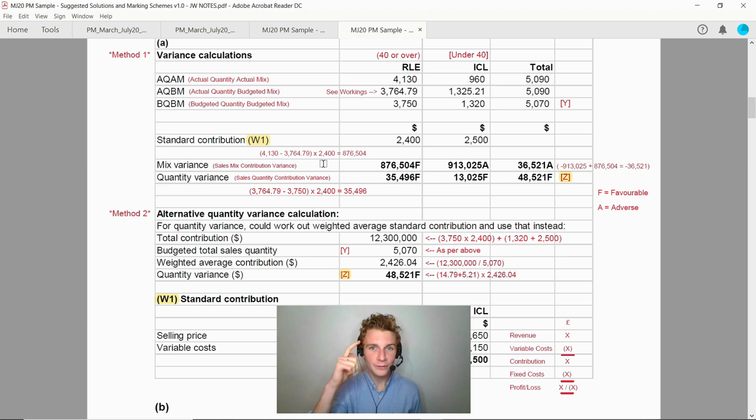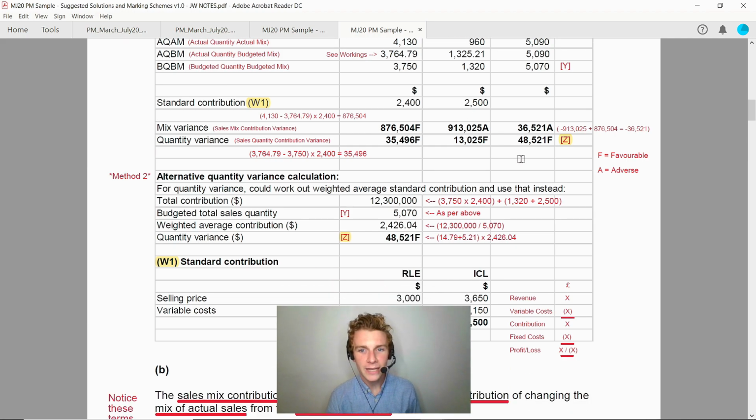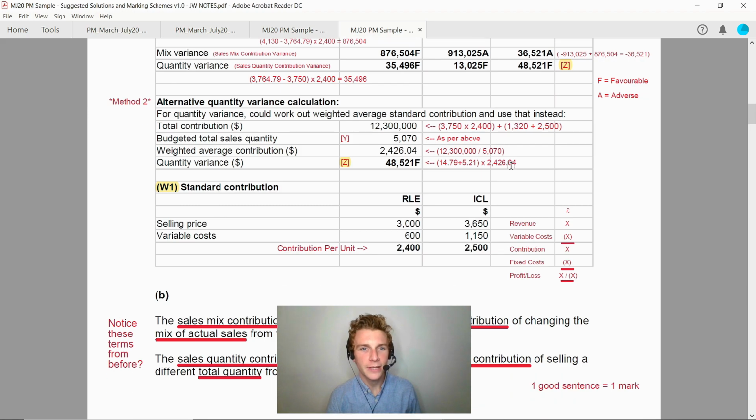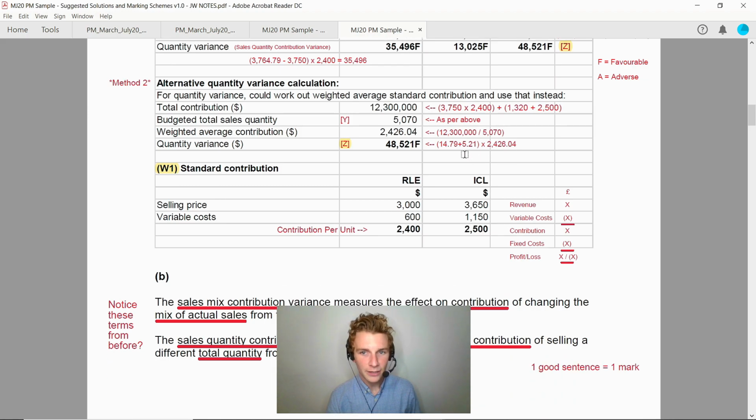Wow, the alarm bells have got to be ringing for you there, because can you see down here? I'm just going to ring it down so that we can definitely have it on the screen. This one here, I've got my mouse on it now. The £14.79 plus £5.21. This is really key for where do we take the £2,426.04 for our weighted contribution? What am I going to multiply it by?